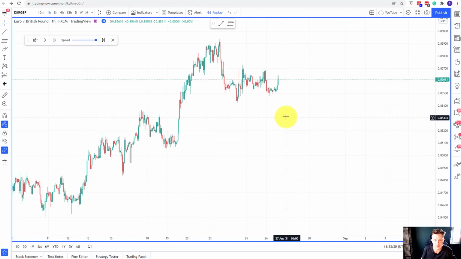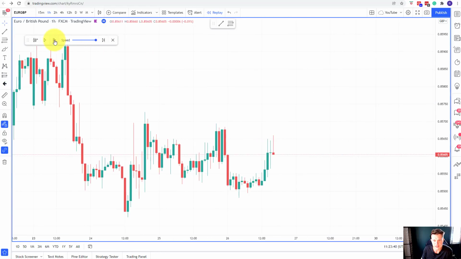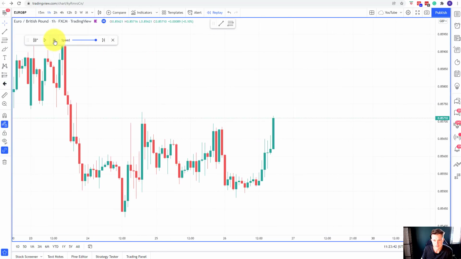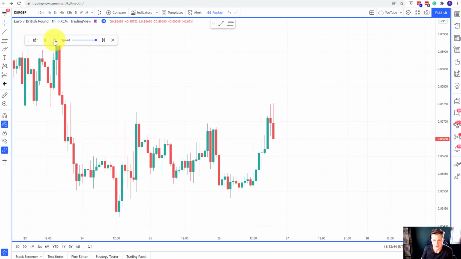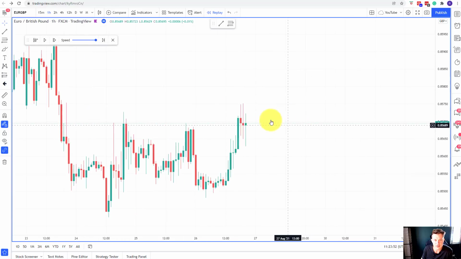Now you can't go back, you can go forward only. So if you click on this play icon or this forward, you can see then we get one extra candle. The market will show us the next candle. You can see this is how it goes. And you can go one candle after another. If you click the play icon, TradingView will just play it forward.